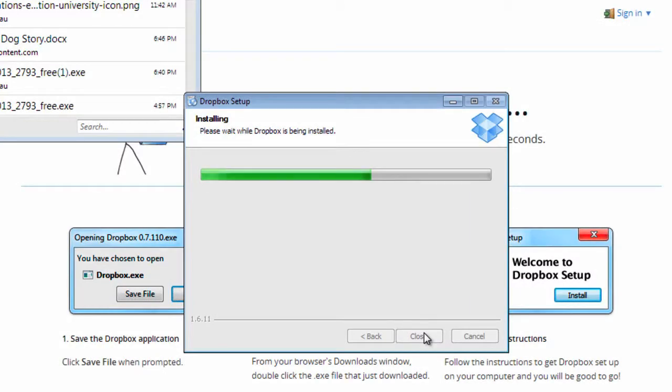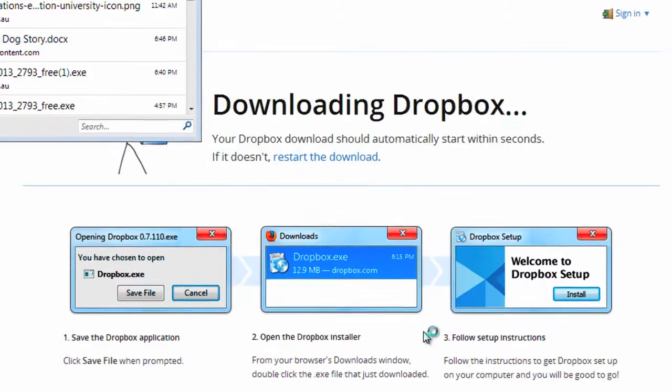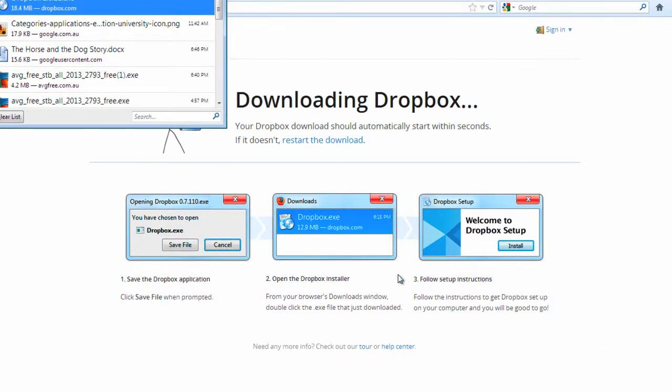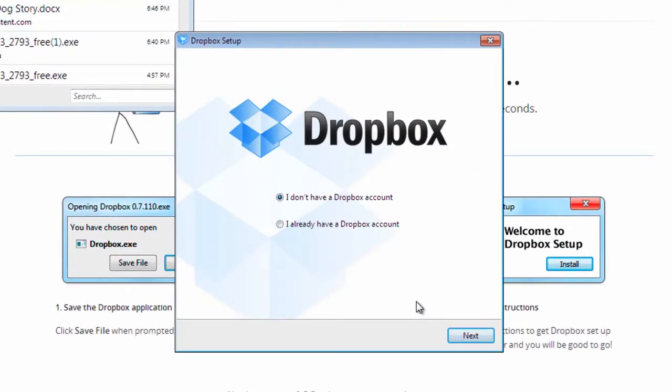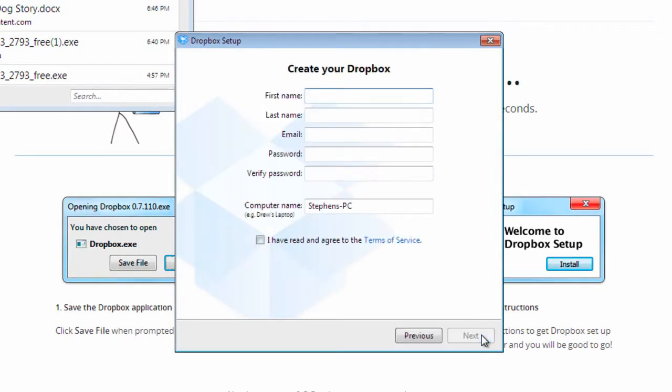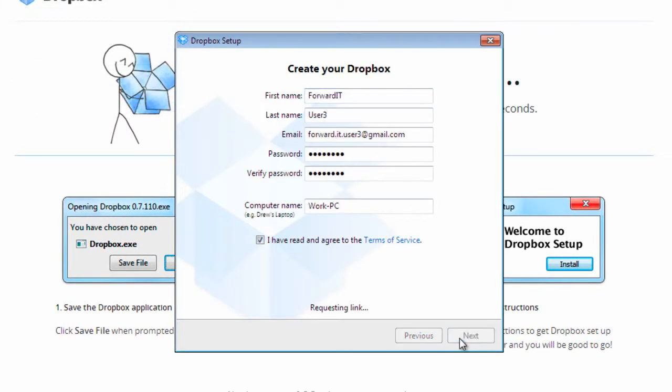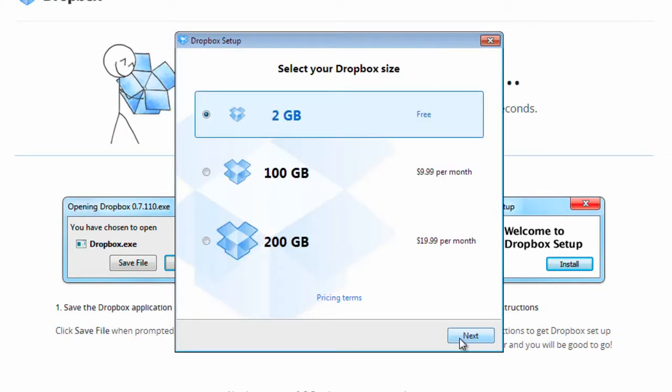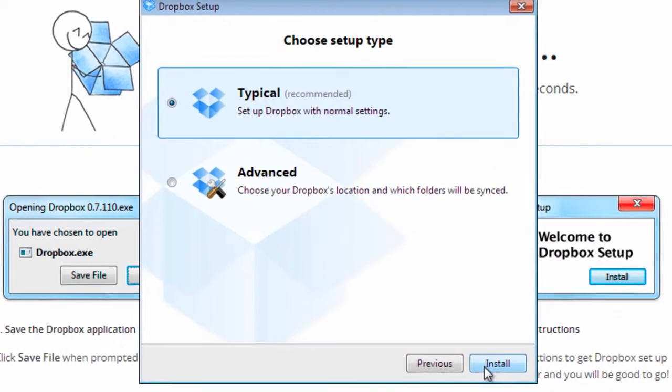Once you've installed Dropbox, you'll need to create a Dropbox account, which you'll be asked to do after installing Dropbox on your computer. Fill in your necessary details and then, when asked, select the 2 gig free account. You'll see that Dropbox also has paid plans for larger storage packages and teams, but you can create a free personal account to get started.